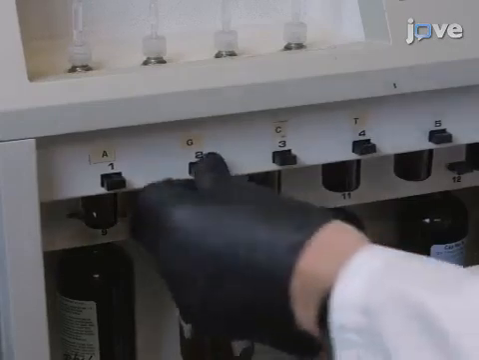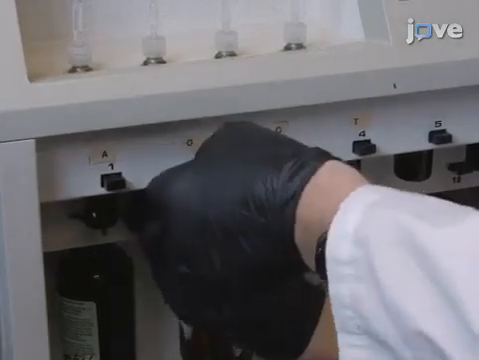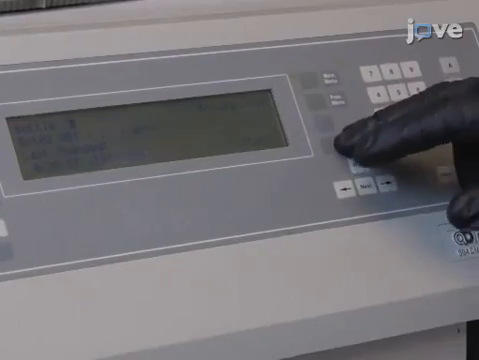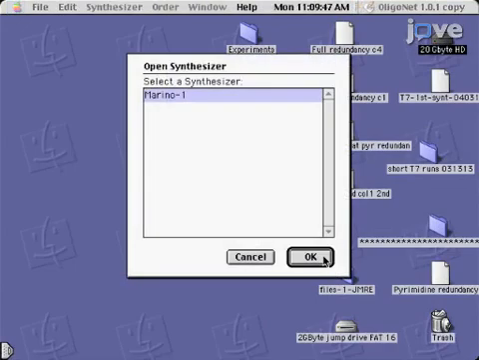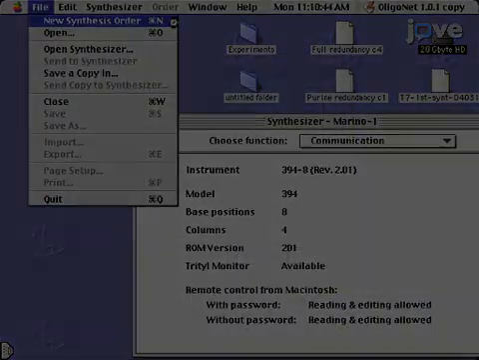Next, remove the septa from each bottle and place on the synthesizer via a bottle change function. To set up the solid phase synthesis, select the software icon. Select the synthesizer name and click on OK. Then, create a new synthesis by selecting File.